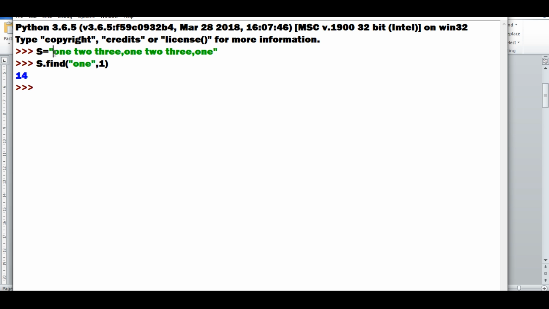So index number 1 is crossing this. So the search will start from here. Now the second occurrence of 'o' index will be given. This O is at index number 14. So we are getting this response. After counting, we are getting 14.